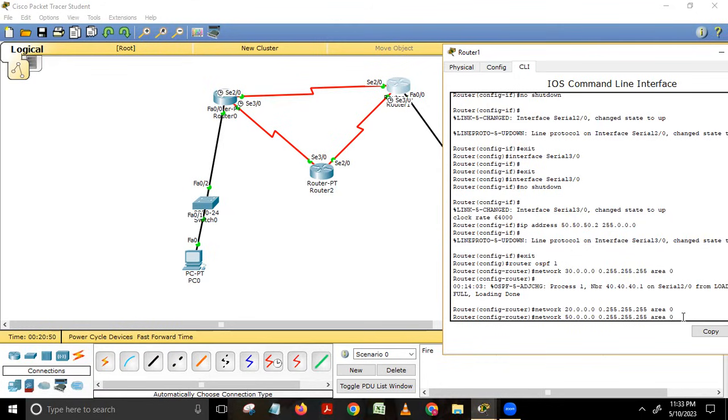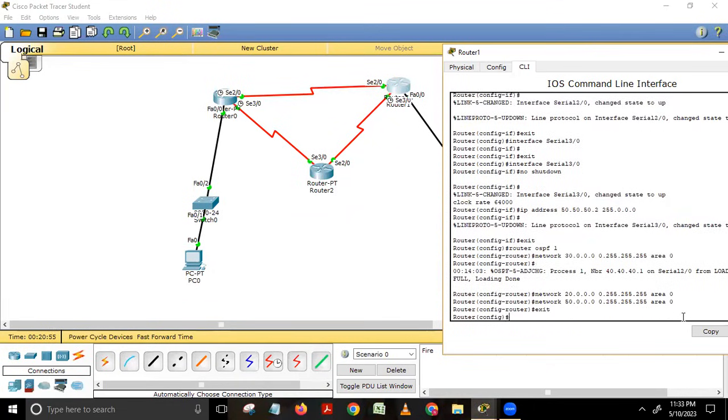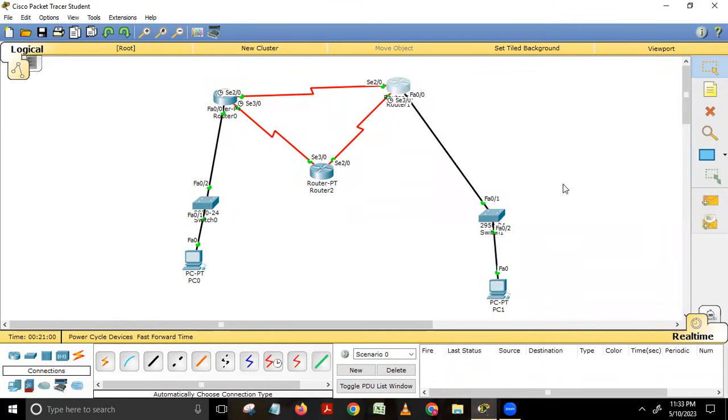50.0.0.0.0, and then you have got again the complement and mention the area. Press enter, exit, exit. And with this, we are done with the OSPF setting. But till now, we are not sure whether the network is working fine or not. So for that, let's cross verify now.